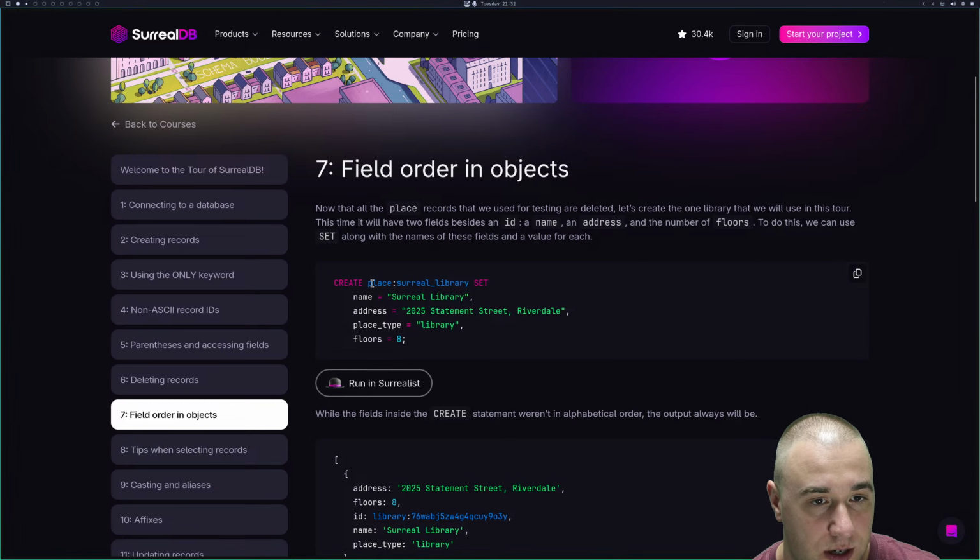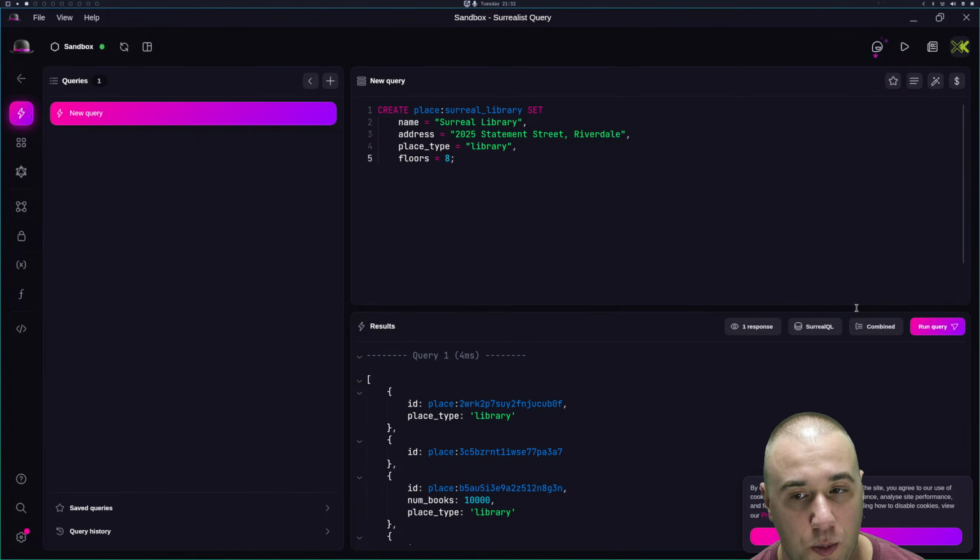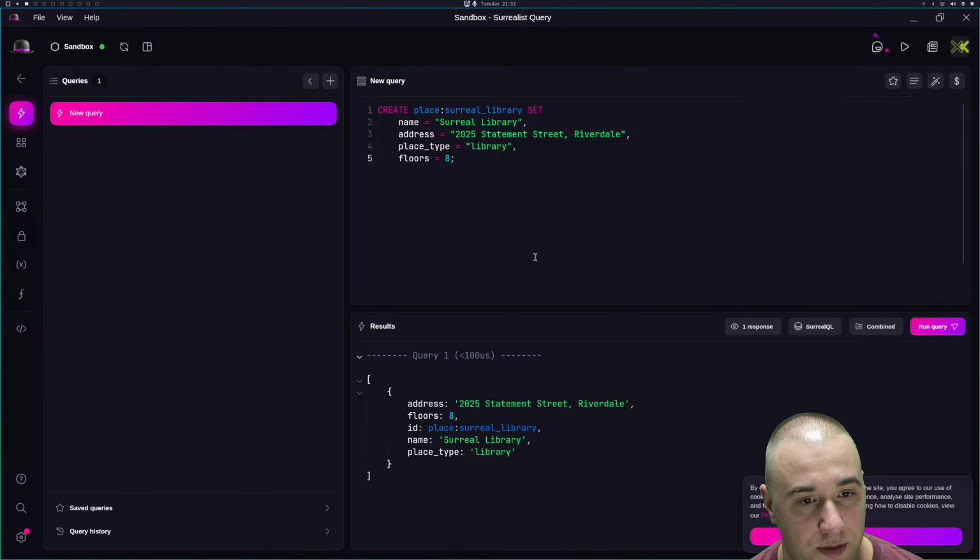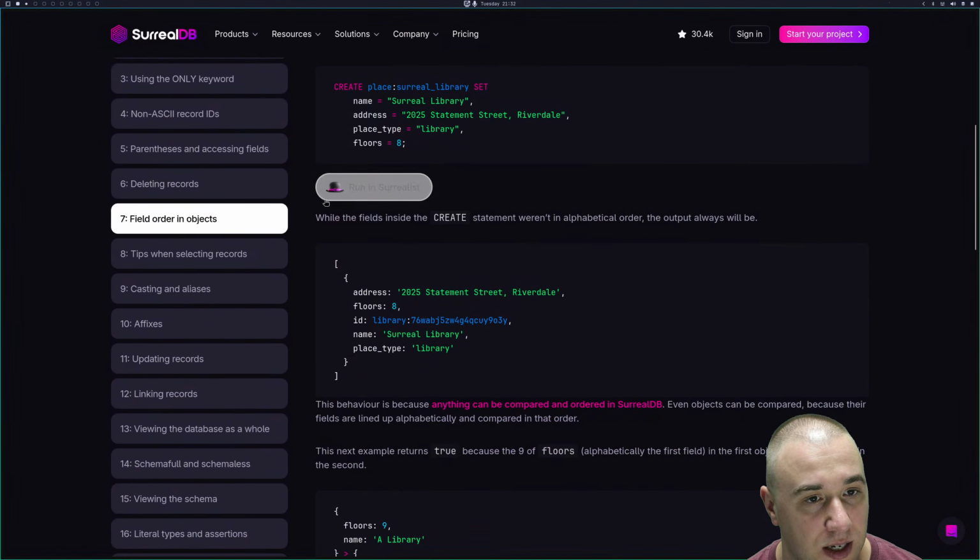Okay, so this is our record ID. It needs to be unique. And we set the name to be a string of serial library, address. There we go, place type and floors. And notice no quotes, this is just a number. So I'm going to copy this, and I know that we'll be operating on that. So there we go. We have it in our database.